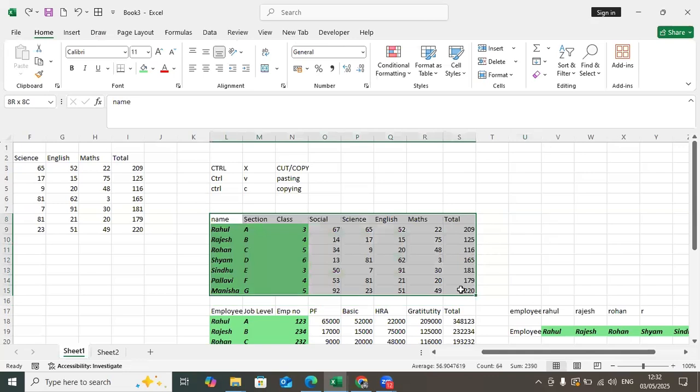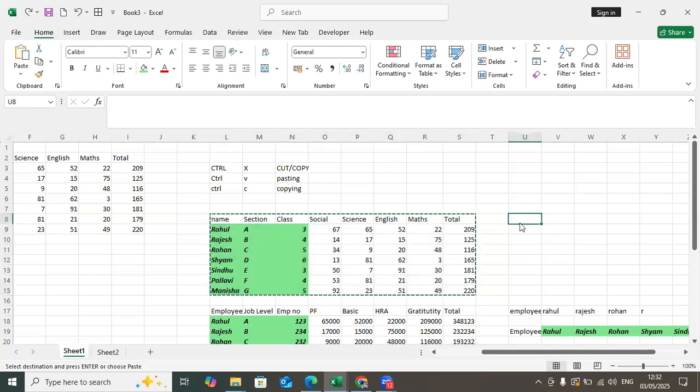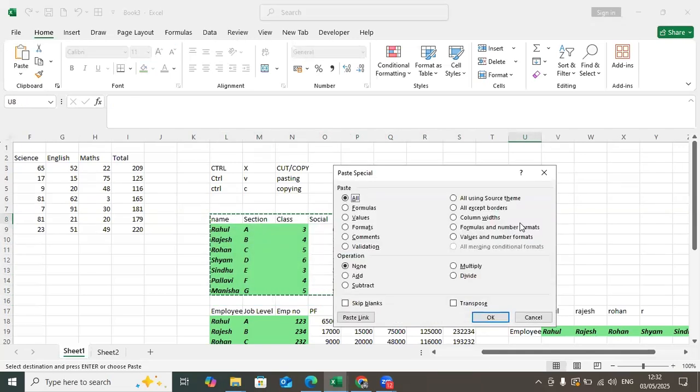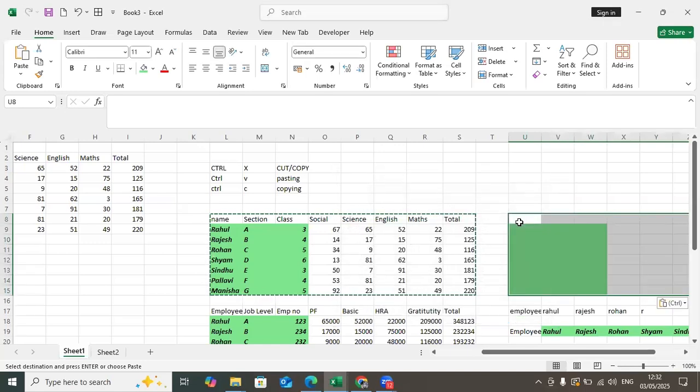Okay, it doesn't work with Control X, I guess. Yeah, paste special doesn't work with Control X. It will only work with Control C. Okay. So this is all about the clipboard, what all options we have in clipboard.